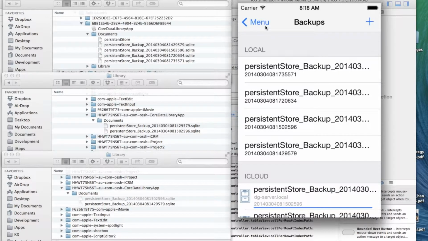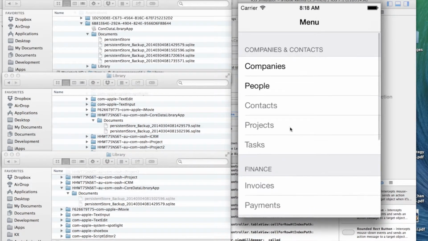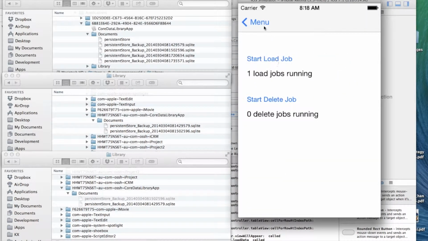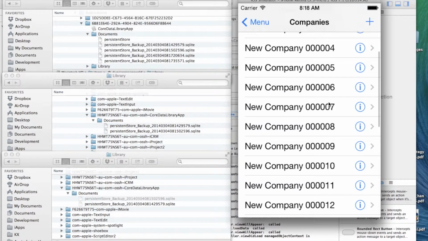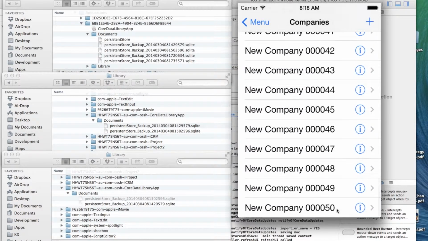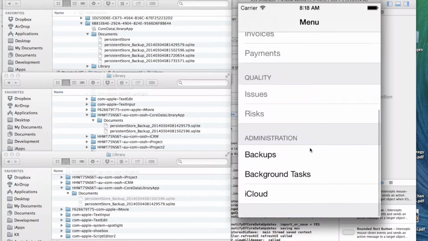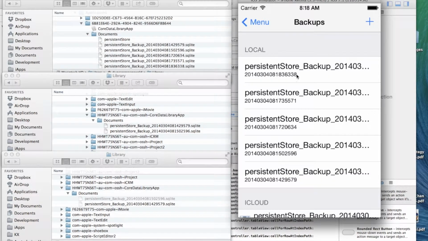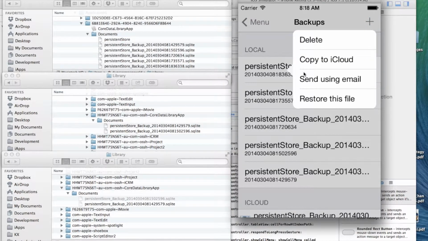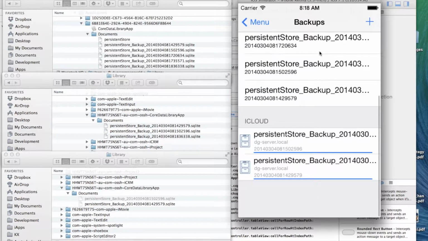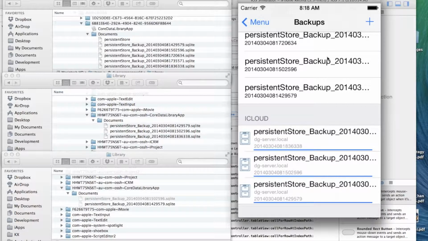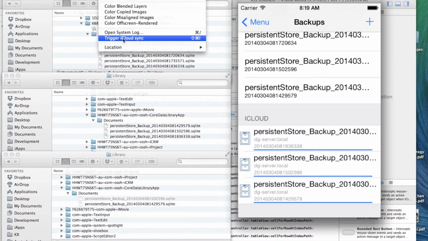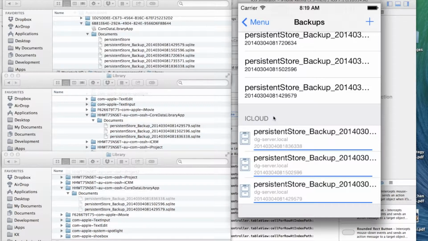I'm now going to just make another backup, and then what I'll do is launch another instance of the simulator that doesn't have the app loaded, and show you how on this new device we can download a backup. So you'll just notice that I've created another 25 records in the store. I'll create another backup, and then I'll copy that backup to iCloud. Okay, we've just got that most recent backup, and it's appeared in iCloud.